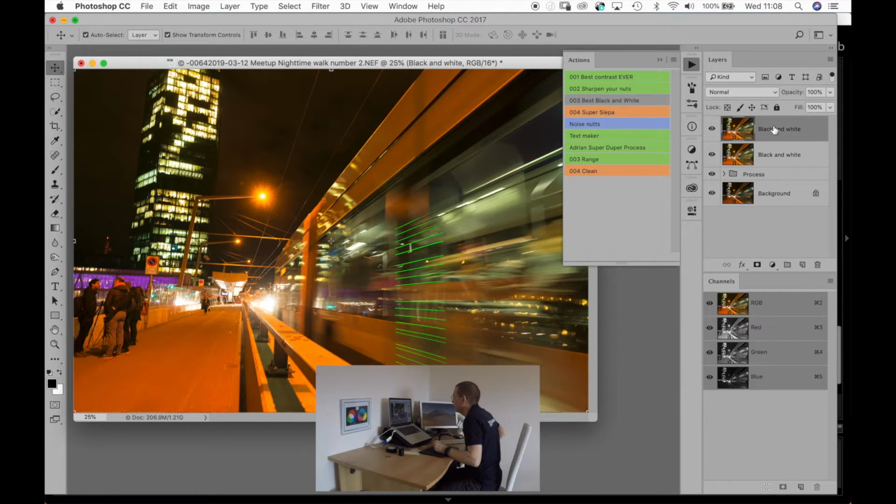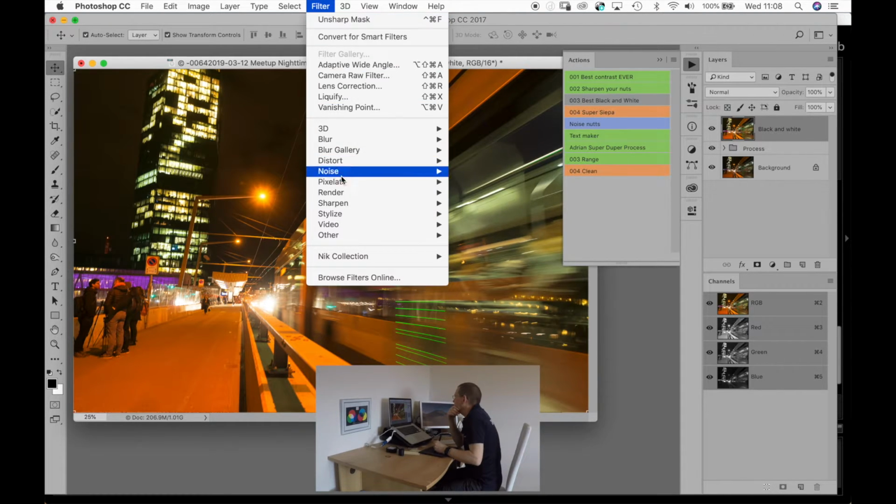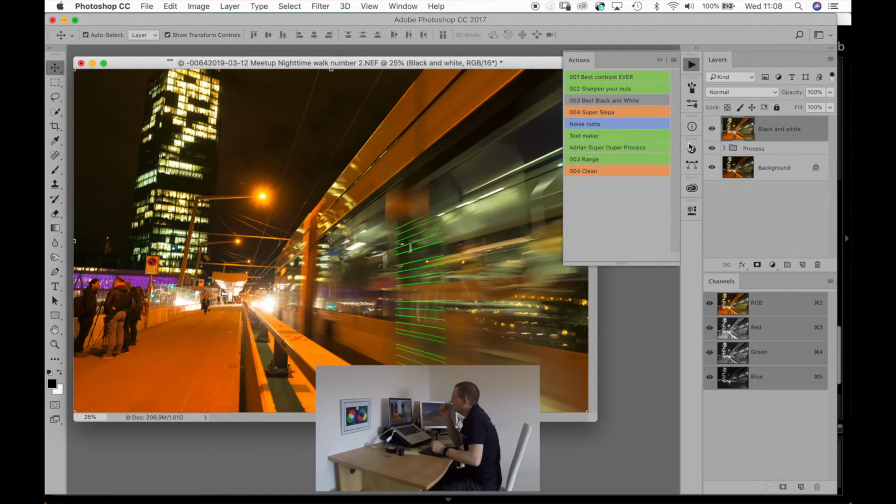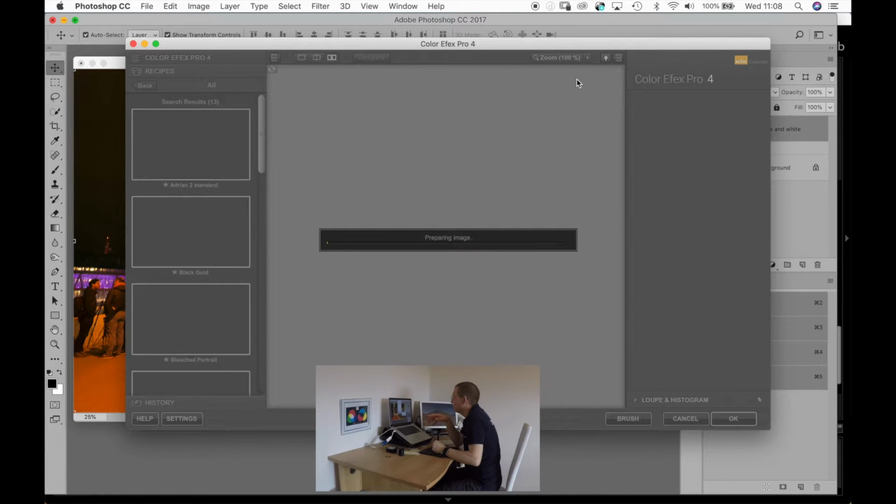Okay, so let's get rid of this. With Nik Collection, if you don't have a layer here, it won't crash the computer, but it will color effect. We won't apply that image. So let this whirl away and open up.